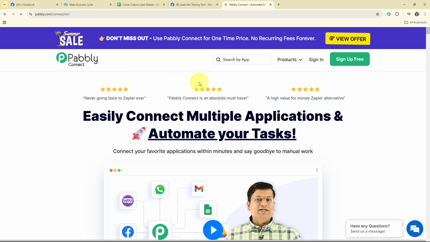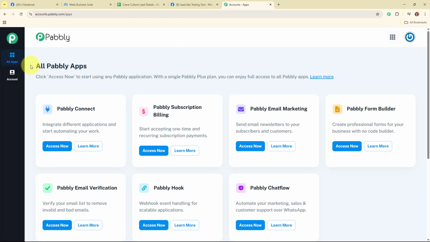Here you can see two options, sign in and sign up free. If you're a new user, click on sign up free and get 100 free tasks every month to explore the software. If you're an existing user, click on sign in. I'm an existing user, so I'm clicking on sign in. After signing in, you can see the all Pabbly apps window where you can see all the applications of Pabbly. To integrate my applications, I'm going to use Pabbly Connect.